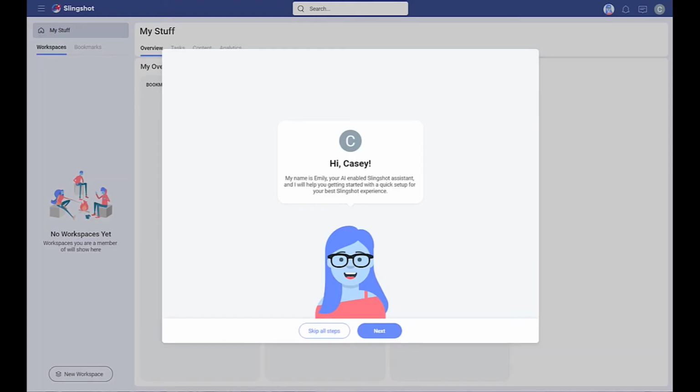When you first come into Slingshot, you'll be greeted by Emily, our AI assistant. Over the next few months, Emily's going to be learning a lot to become, well, your virtual assistant, making you a lot more productive. By clicking Next, Emily would take you through some onboarding, but I'm going to click Skip and give you a quick little product tour myself.